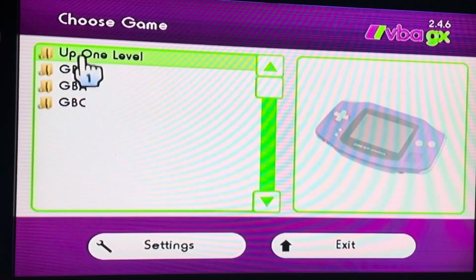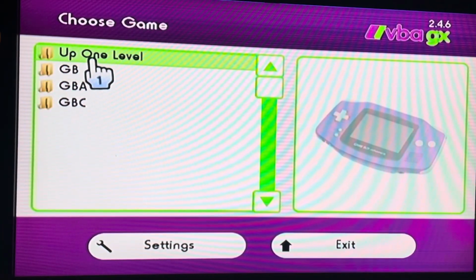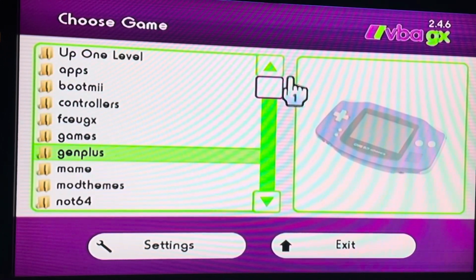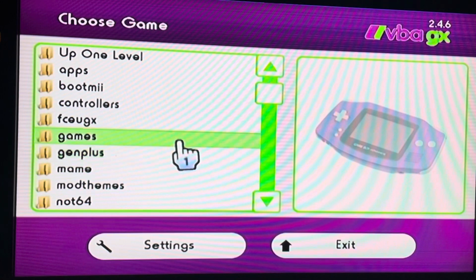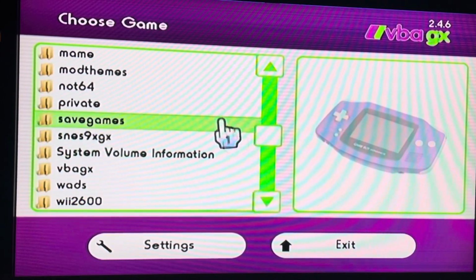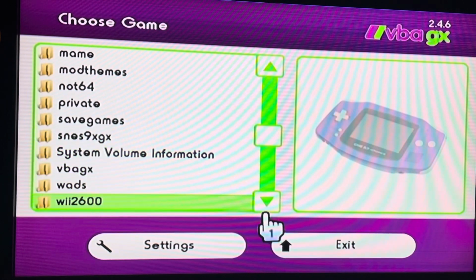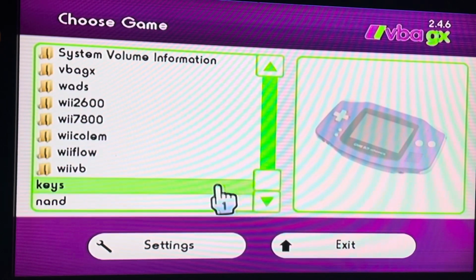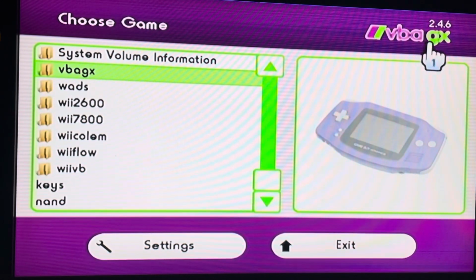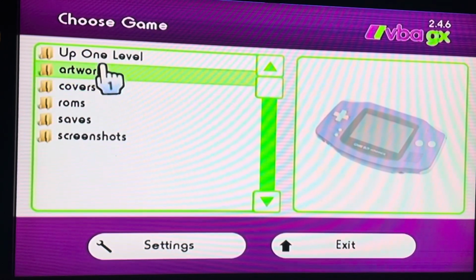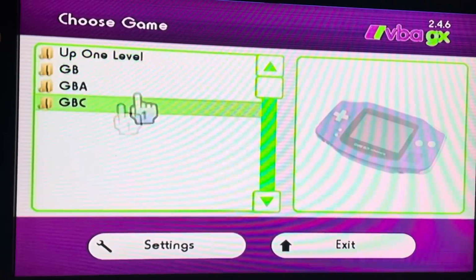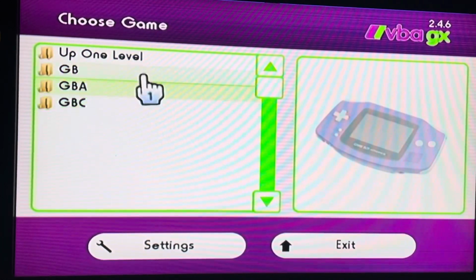Everything works as normal. Now let's say for example that you do accidentally go up too many times. Let's say you go all the way back here. You're like, oh no, where are the games, right? There's a simple solution to that. All you need to do is scroll down till where it says, where is it? I think it was, here it is, VBA GX, the same name as the emulator. All you gotta do is tap it. You go to ROMs, and you're back to where you can select the console to play games.